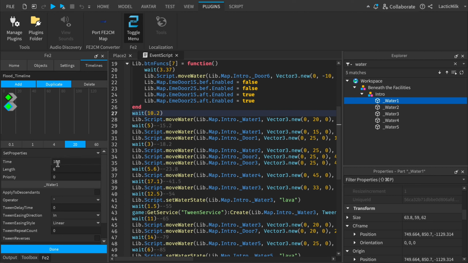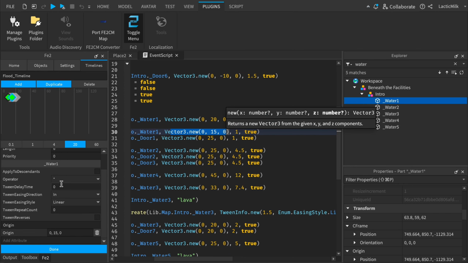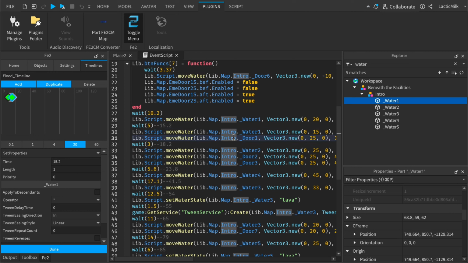Then let's duplicate this. It's still water 1, but this time change this to 15.2. And this one change 20 to 15. Oh, hold on. 15, 0. There we go. And then the length of this is 1. Operator is still true.